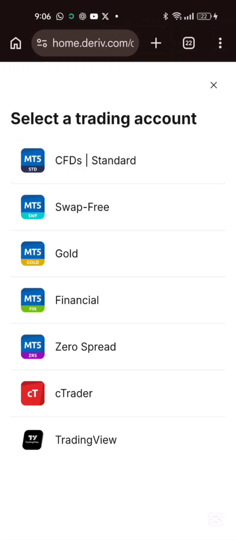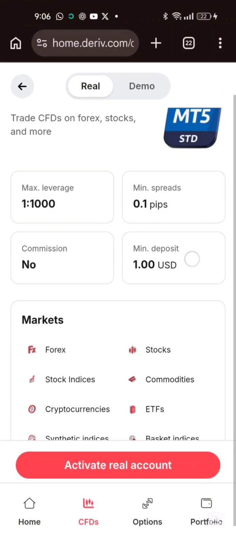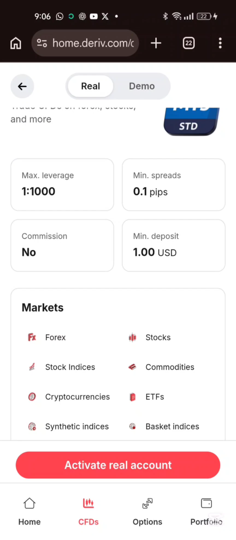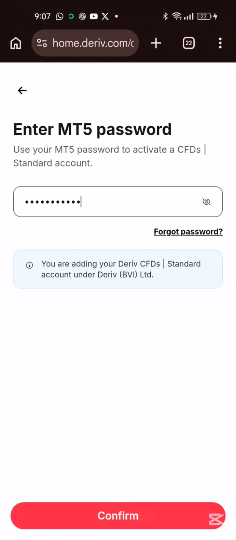So you click on this, and they are going to ask you to set it up. We have leverage, max leverage, minimum, so you can scroll down. After this, they tell you the only things that you can trade: forex, stock index, commodity, cryptocurrency, ETFs, synthetic indices, basket indices. So you can click on create account. For the purpose of this video, let me type in a password. So I've typed in a password, and I'm going to confirm.